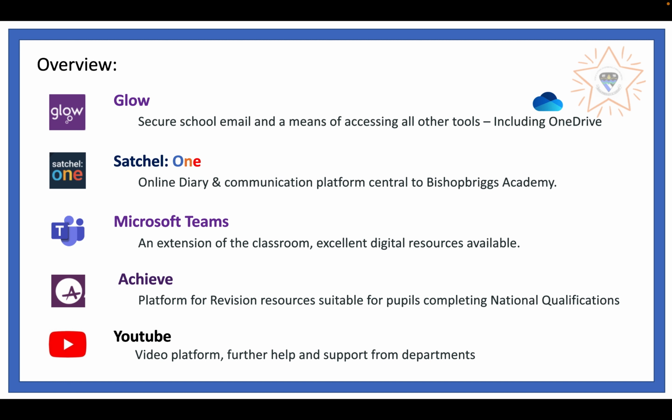Satchel One is probably the most important platform out of all of these, because that's how we communicate with pupils and with yourselves at home. We make sure that everything's on top of the dates in the diary, and we make sure that they're on top of what they have coming up, any homeworks or assessments, and it helps make sure that nothing's missed.